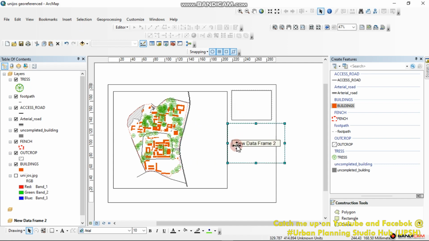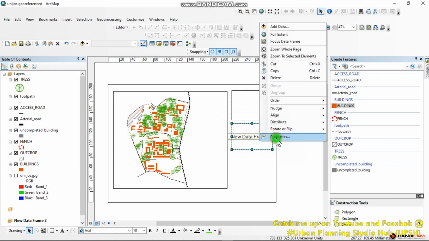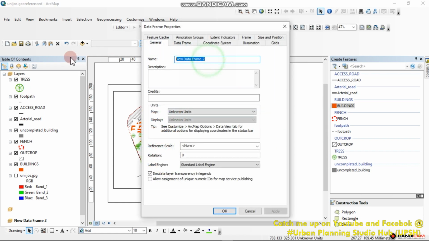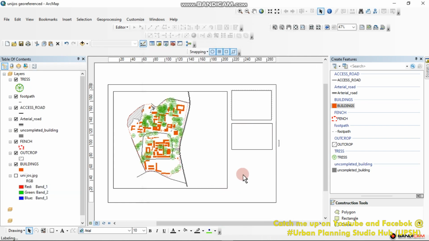Maybe for the legend, this should be the title, this will be the legend. Let's adjust it to outline. Right click, go to Properties again, delete the name, apply, OK. Then maybe this will be the title, the institution, and this one will be our legend. Then maybe we'll have a scale, date, and drawn by. Then the title will be under drawn by this person.